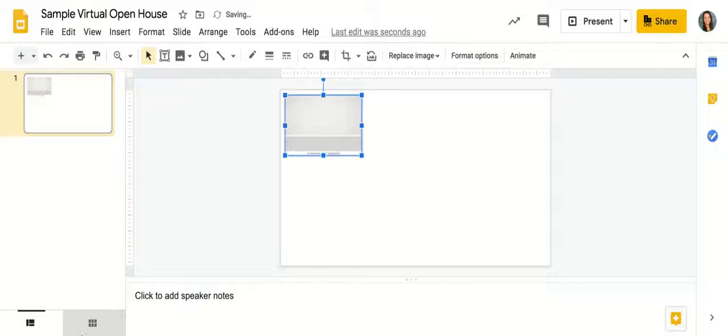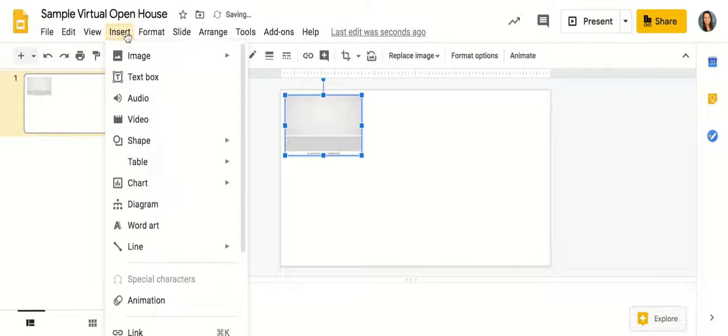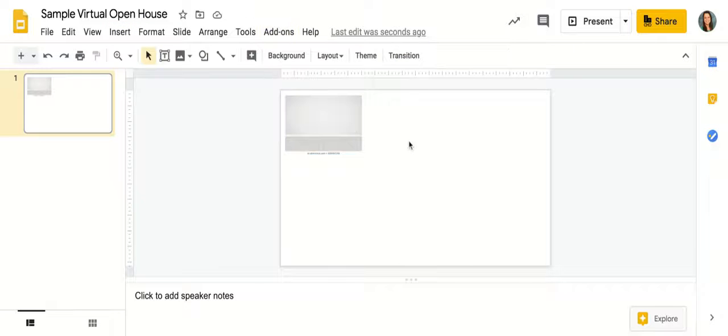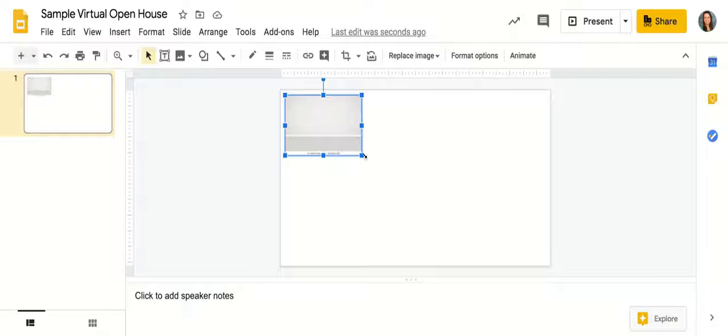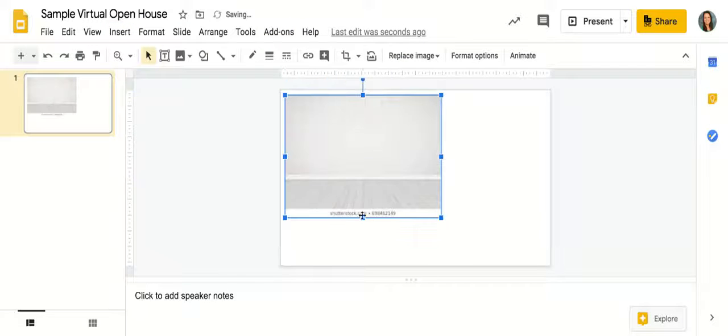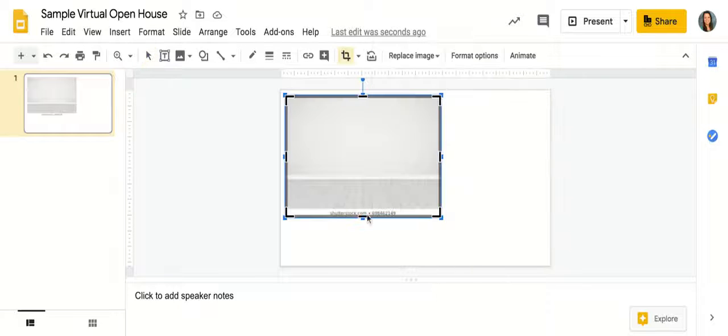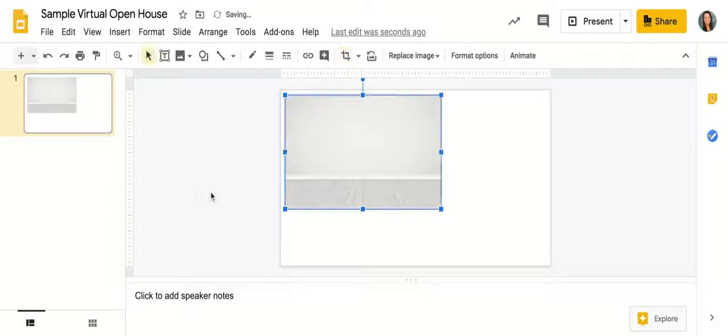I'm going to drag it in. If you can't drag it in, if it doesn't pop down at the bottom, you just click insert, image, and then upload from computer. So now I am going to make it big, and I need to crop that out. So once I have these blue dots, I right click, crop, I grab the black bar, and I move it up so that it's not including that part. And then I click on the outside to get out of the crop.